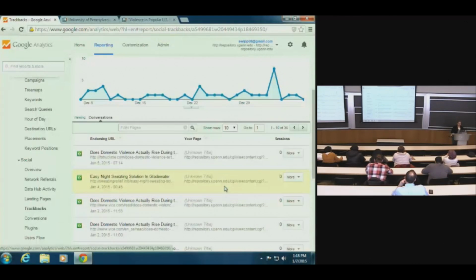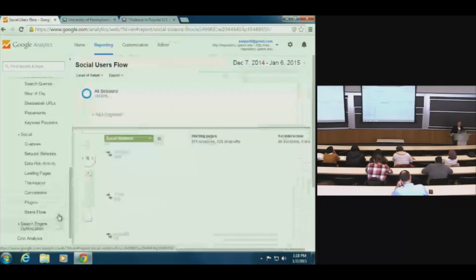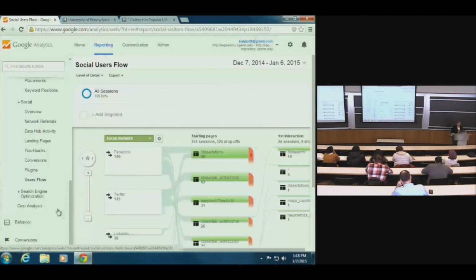Trackbacks are going to kind of drill down specifically to what the endorsing URL was, so wherever the Google group or whatever it was, and what page exactly they were referring to that brought people to your site. And then, of course, once again, you can do a user flow.